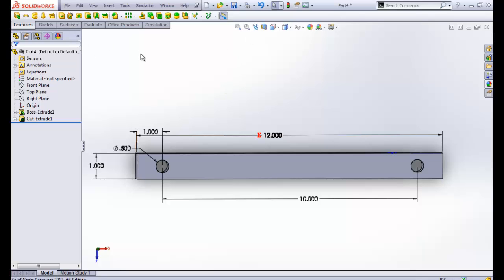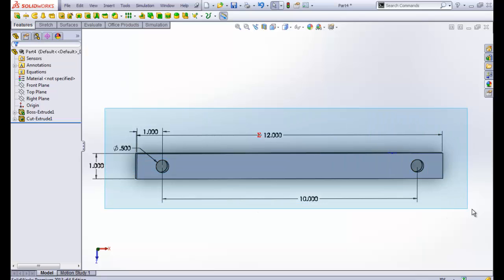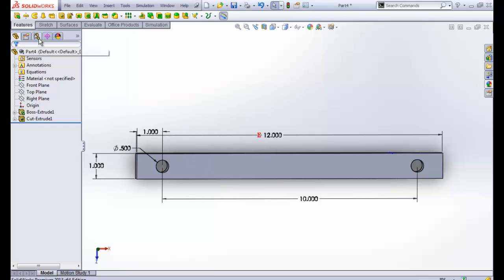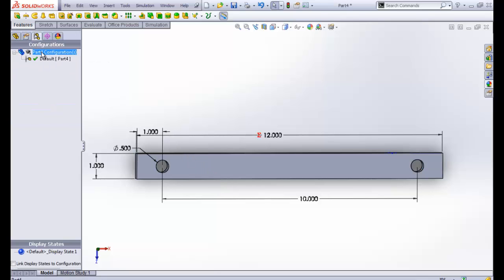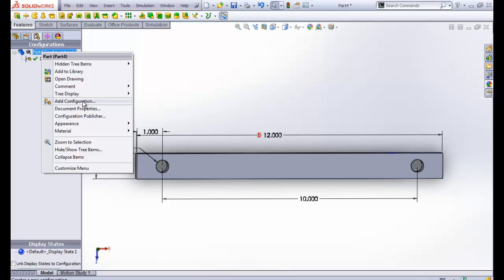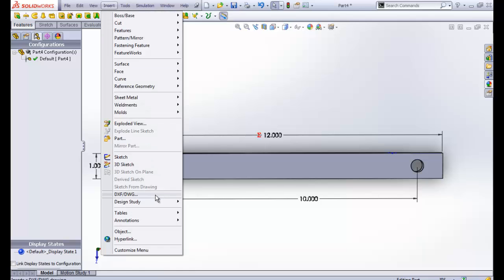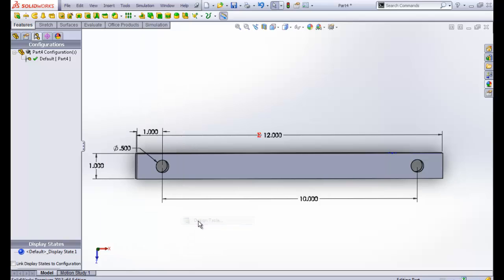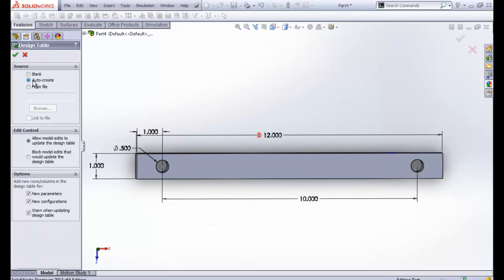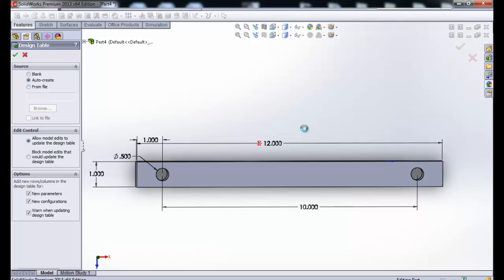Now, for the 4-bar linkage, I need 4 linkages. So instead of making 4 different parts, I'm just gonna create configurations in the same part. For this, I can either right click and add configuration, or I can also go to insert table, design table, select auto create and press OK.